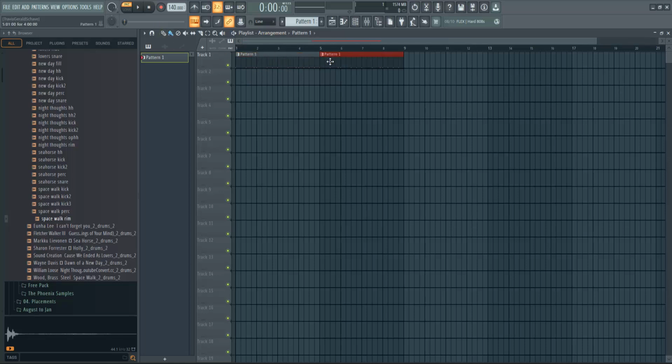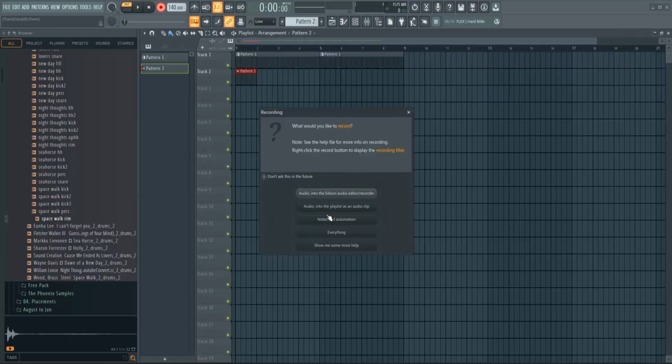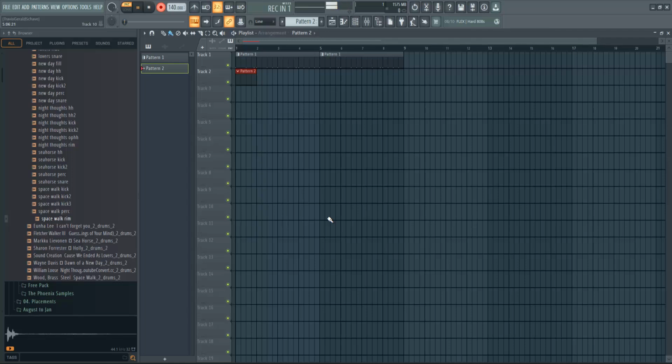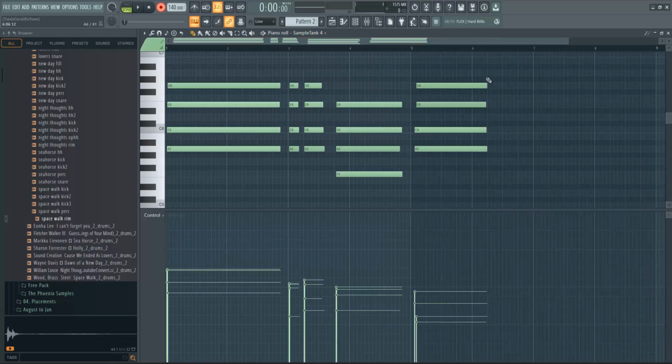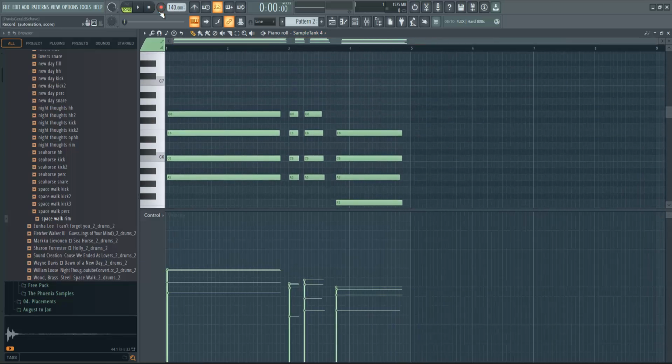So I'm just going to put my drums on the first pattern, make it 8 bars, and then I'm going to go to pattern 2 and put that down here in the playlist, and then we're just going to record. Hold on. That was a mess up. Gotta go to song. Okay, so I don't like that second one right here, so I'm just going to get rid of that. Let's listen to what we got.